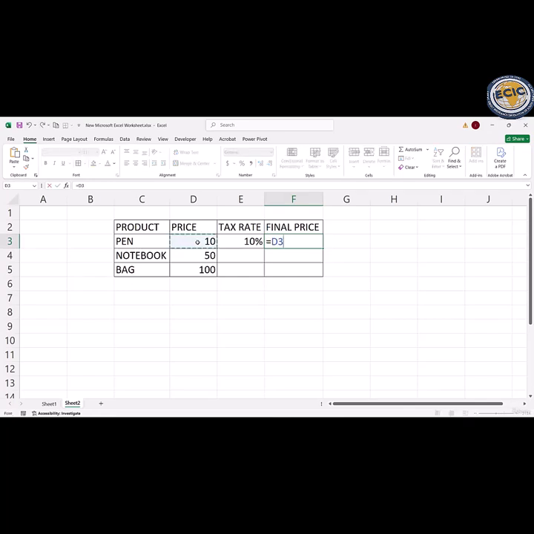there is a solution. If I select this, and then I add the price and multiply by, and if I want to fix this cell, then we have to add the dollar sign. Let's say this is E3, so I will add E, then add the dollar sign again, and I will select the 3.